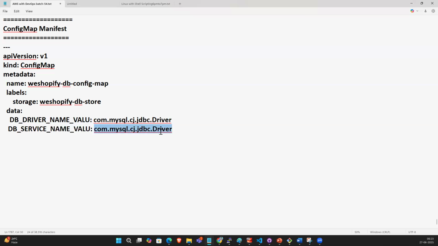What is the service name, guys? The service name, right? We have shopify-db-service. This is the service. DB_SCHEMA_VALUE. These are the config properties. Config properties. We have shopify-app.